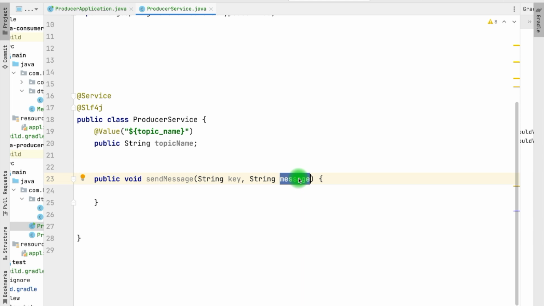With any Kafka client, we would need to write the code to send the message. But with Spring Kafka, we need not write the complete code. We have the already defined template. We can just use that. We will call the method of that template, and then our message will be sent to the Kafka topic.